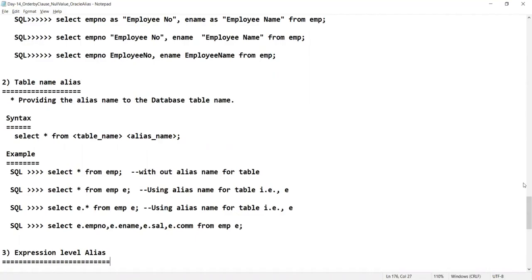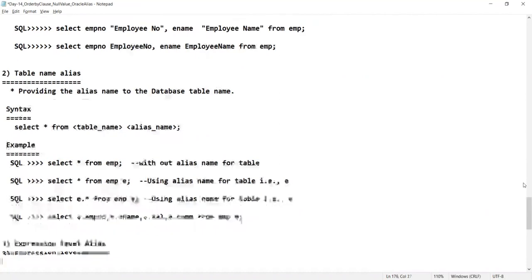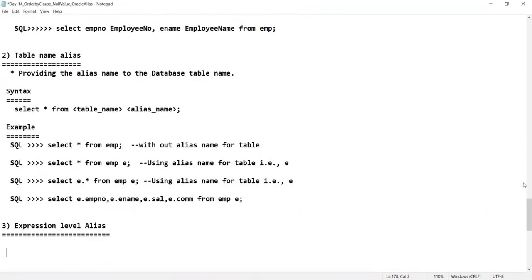Okay. Let us talk about expression level aliases. An expression is nothing but anything, something which can return a value from the statement. Something which can return is called what? Expression.